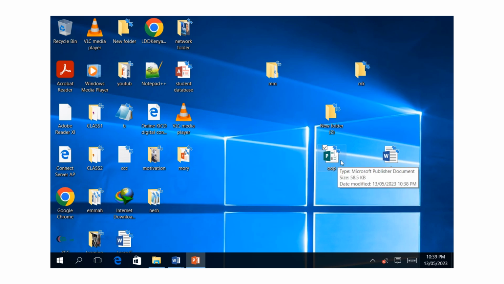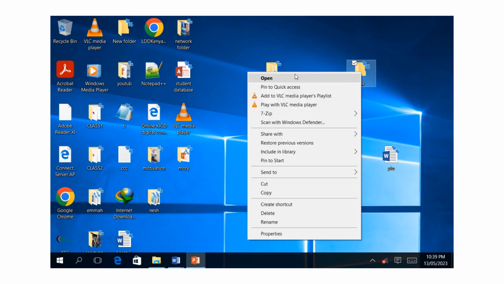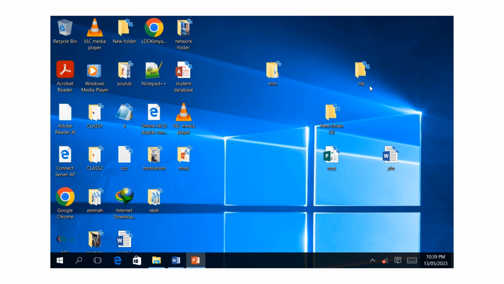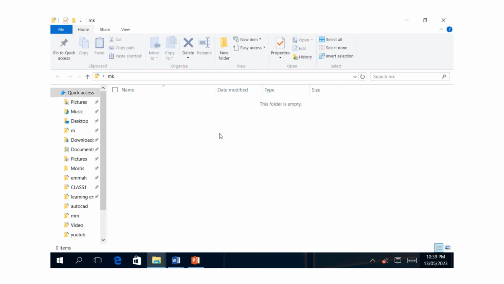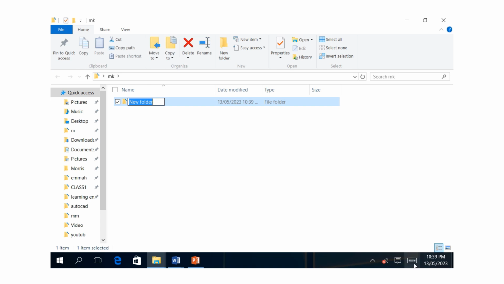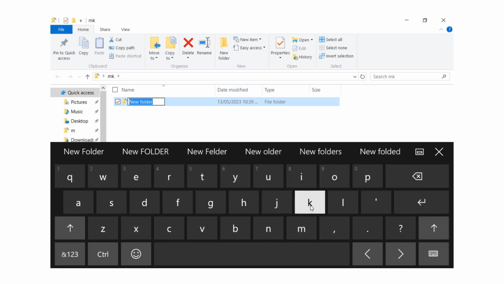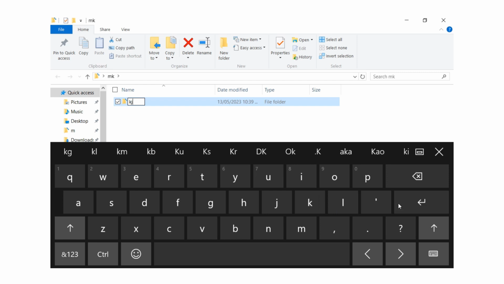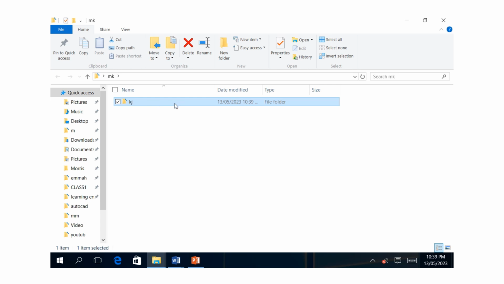The next thing that I want us to discuss is how we can create a folder inside another folder. Maybe I can right click to open my folder here, or if you cannot right click, you can double click and open this, and then on an empty location you can right click and then point on the new, then folder, and then you can type the name of the folder. Maybe I can use KJ, and then click enter, and then here you have a folder.